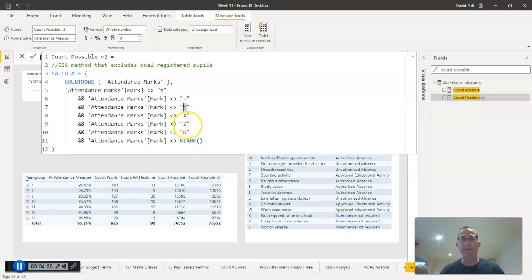But you'll see there's Z, which is not on register. And there's the D code that does cause us a problem. And the D code, like I say, is classified as an approved educational activity. So therefore, it was being used in the percentage attendance calculations. Here you can see, though, it's being excluded. And we can see very clearly that only these marks are being excluded, plus at the bottom, any mark that's actually blank. Can't think of any scenario where a mark would be blank, but nevertheless, there it is. So there we go. That's what it's doing.